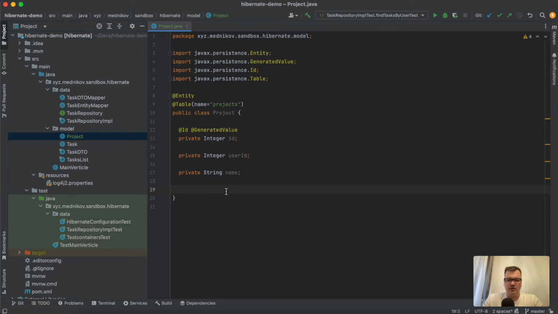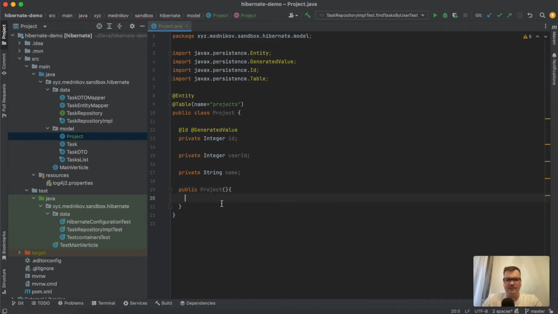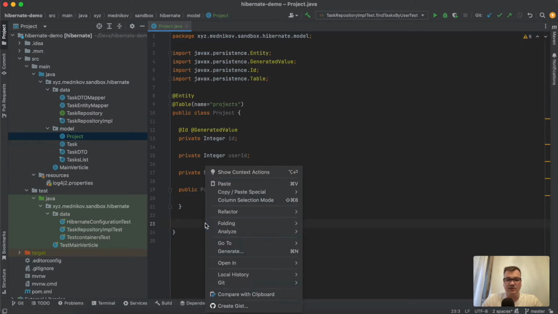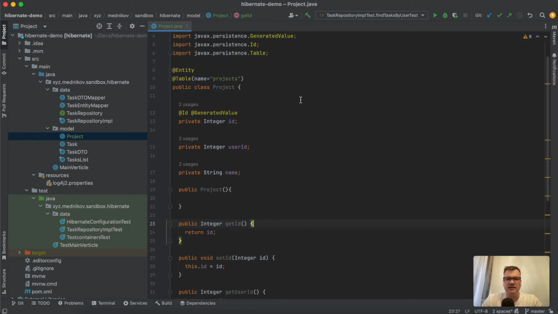Next thing, we need to define a default constructor. And of course, you could say that this constructor will be provided for us automatically. Yes, but it's still a good practice to have it explicitly provided, so other developers who will read this code will understand this idea anyway. The final thing, let's create getters and setters, because entities rely on getters and setters. So let's use the built-in generator. Let's go to Generate, Getter and Setter, and let's select all of these fields. So now we have this project entity implemented.